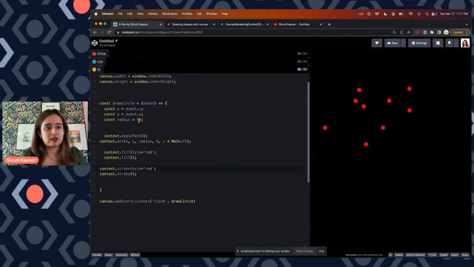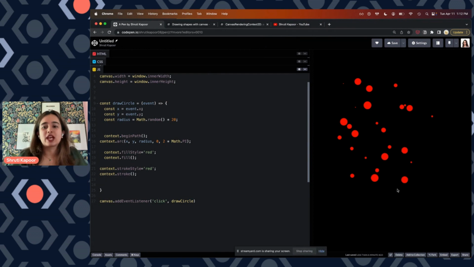We provided a predefined radius of 10, so we can fix that and provide some random radius, so it looks nice. There we go. So we've got random radius with red color everywhere on the screen. Cool. Now what we want to do is we want this circle to move. Every time we click, we want to draw a circle, and then it should start moving in one direction, hit the wall, bounce back, and move back.